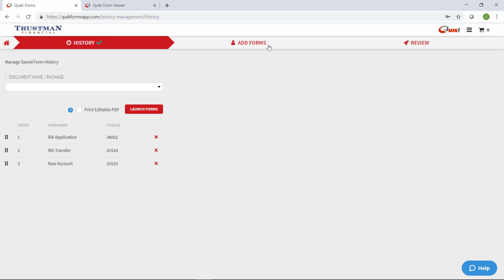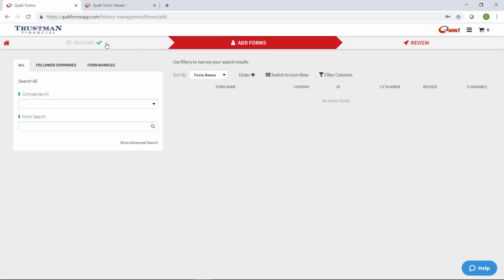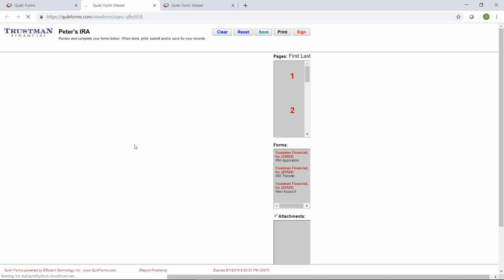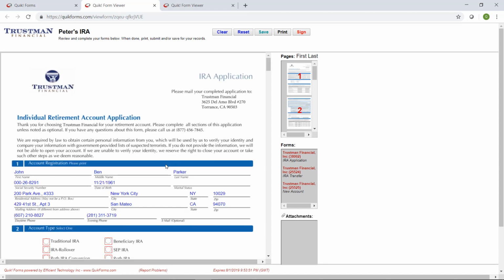I could either add forms that I've forgotten to add earlier, or I could remove them by clicking on this red X. I could reorder them. Either way, I'll just click launch. And what that's going to do is pull the form back out from your system. Here it is. Looks exactly the same. You've got all the same data on the form, and now you can just keep working on it.